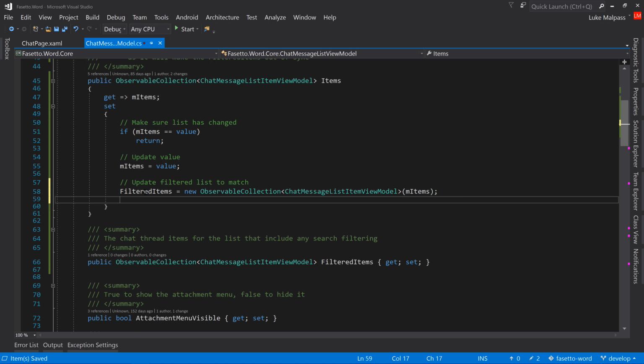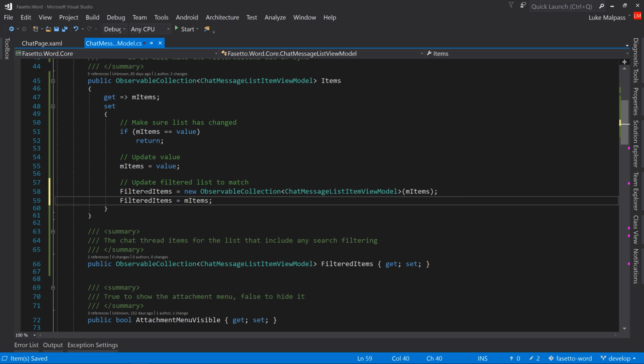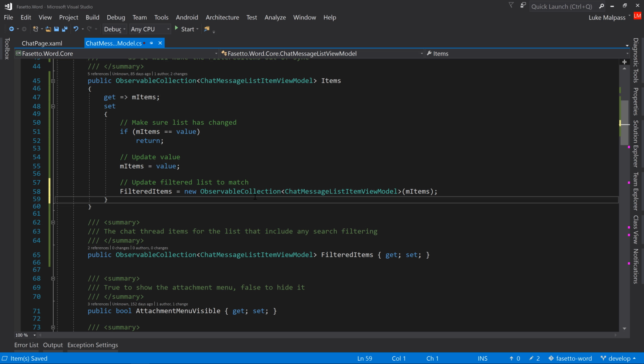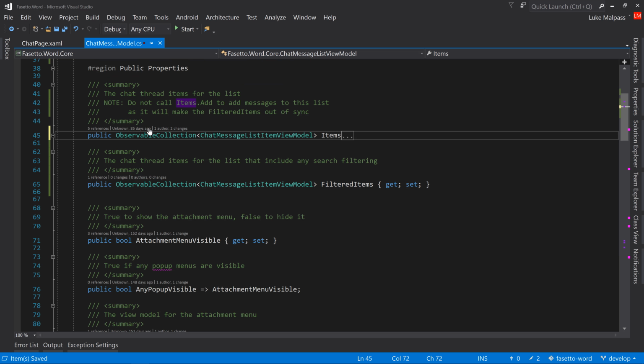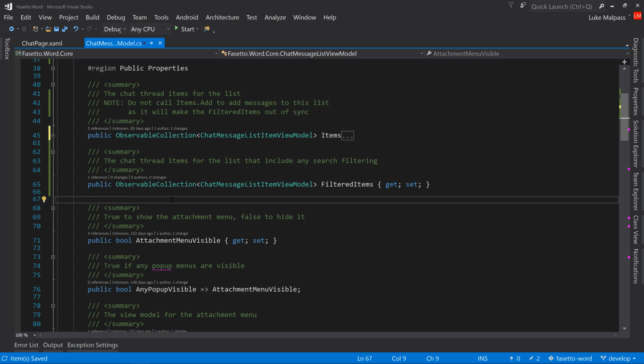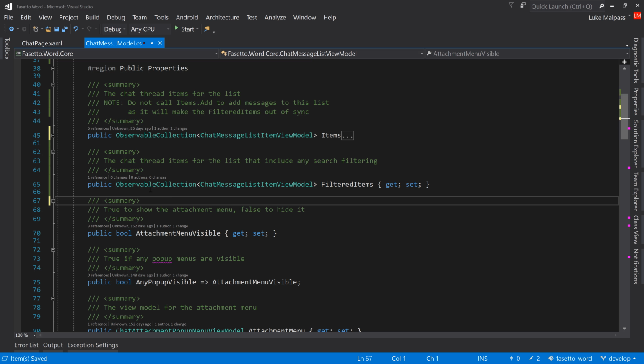And the reason you can't just do filtered items equals m items is because this would create effectively a reference to this, so they become the exact same list. Then if you edit the items list or add or remove from either list, they're going to do the same thing, and that's not what you want. So you're going to have to make a new list and pre-populate it with the items. So we've got the items list, we've got the filtered items, which is now basically the items list just with any search text applied. So anything we've searched for.